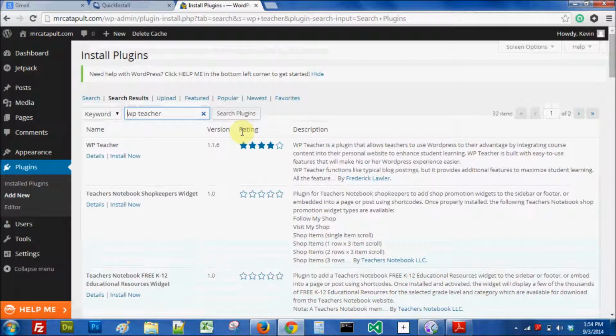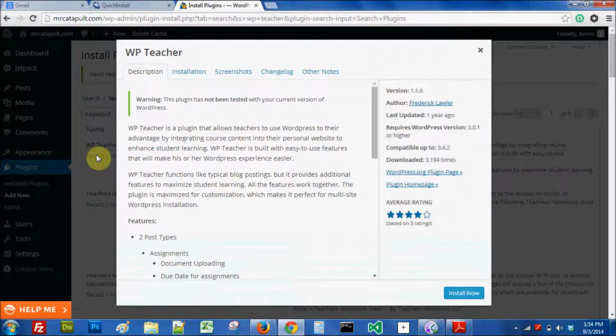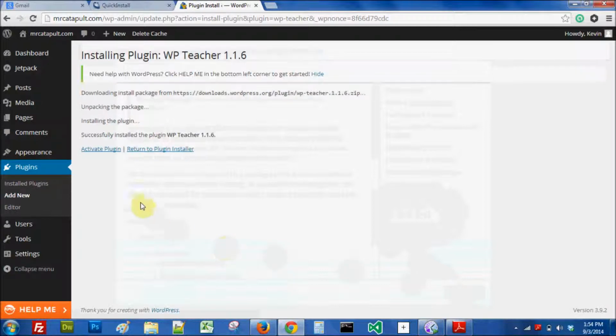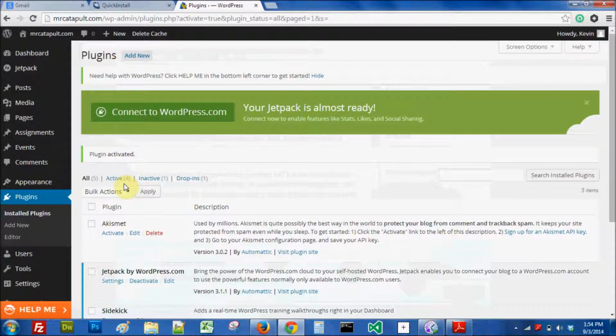Now the first result is WP Teacher, and you can click on Details. What you always want to do when downloading a plugin is take a look at the rating. Looks like it's a 4-star rating. I've used this before, so I know that I like it. Let's hit Install. Now click Activate Plugin. And simple as that, that is now installed.